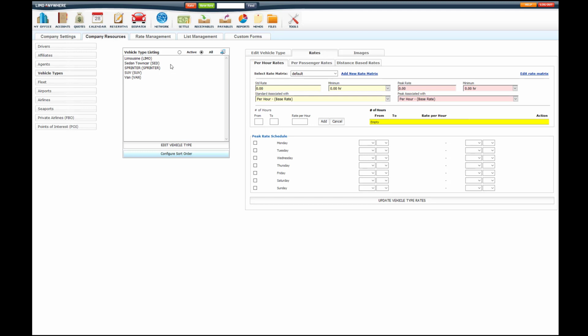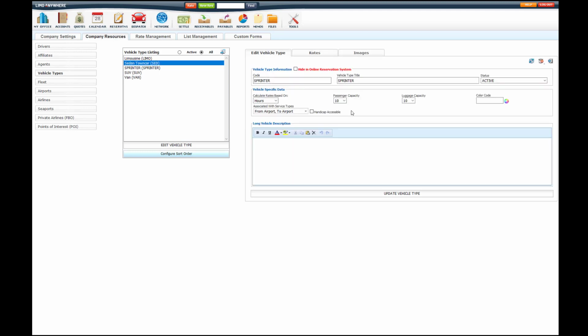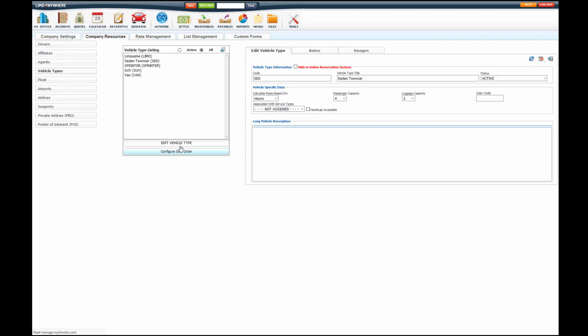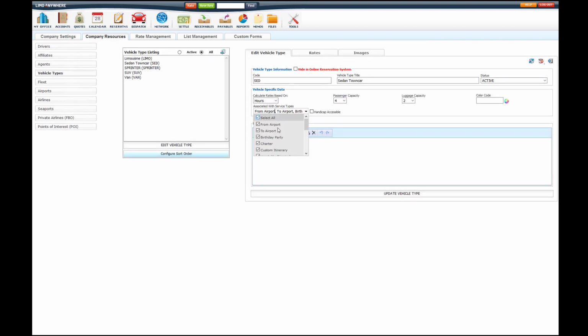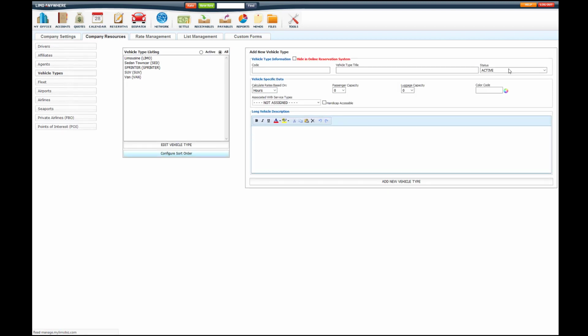Now you will see I'm editing the Sprinter here. If I wanted to edit the sedan, maybe change the associated service types or the title or anything like that, you can do so and update. You will see here there's a delete and then an add new. You will see those symbols throughout Limo Anywhere.